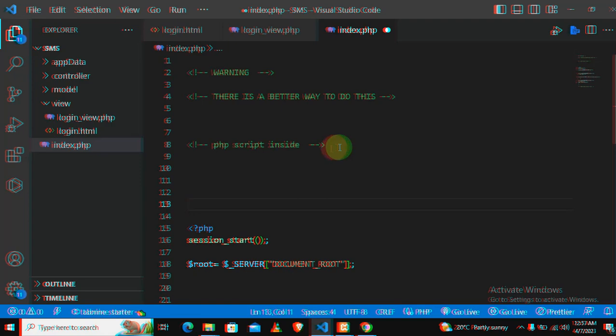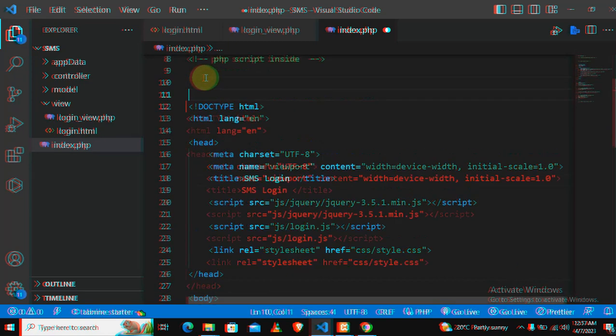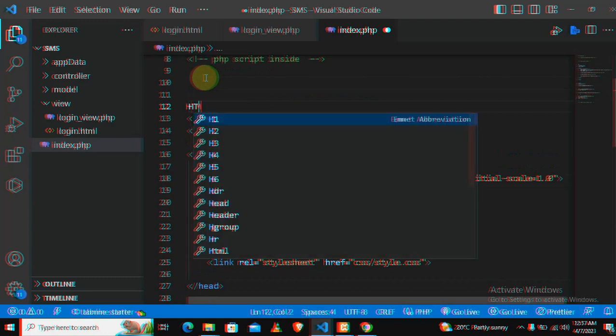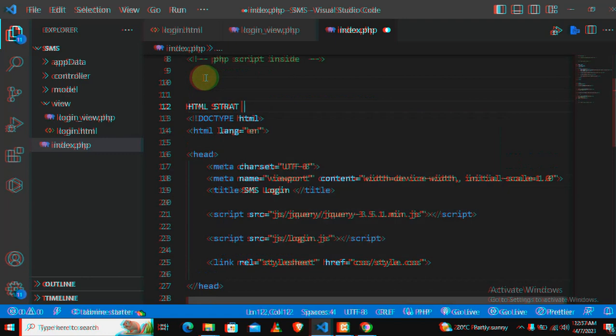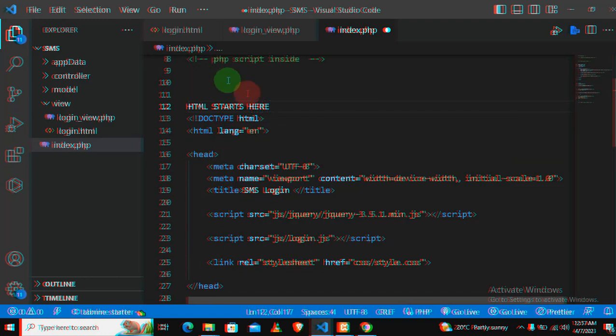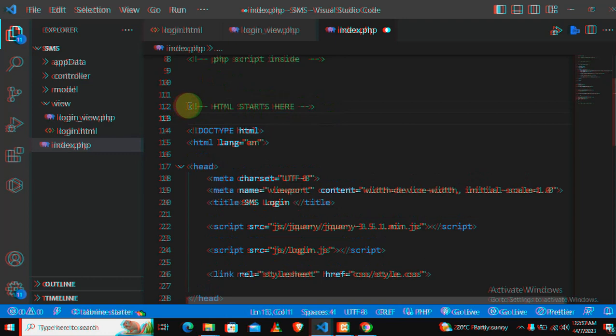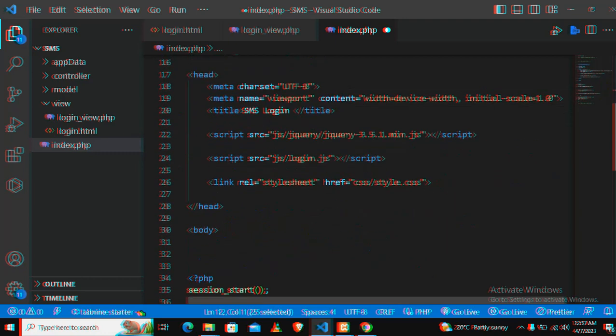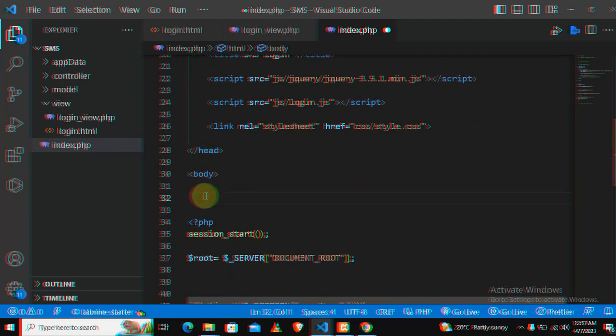So what we need to do is make sure that we are outside this PHP, and then let's paste this code here. Okay, let's make some comments. Let's say HTML starts here. So now we are indicating that our HTML starts here. And then let's also indicate where it ends. As you can see, the HTML ends here.